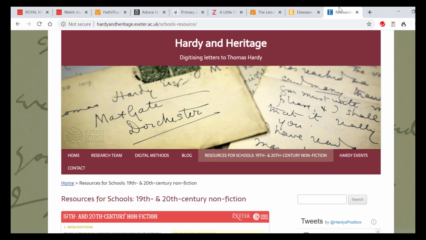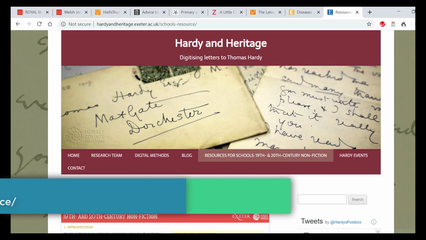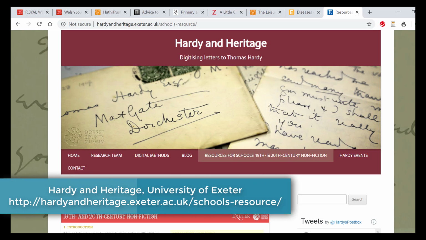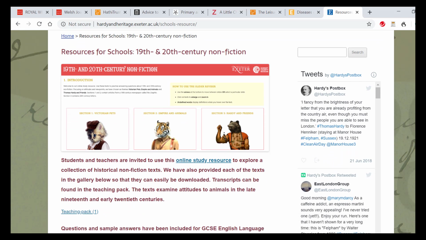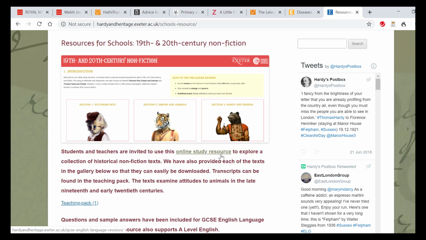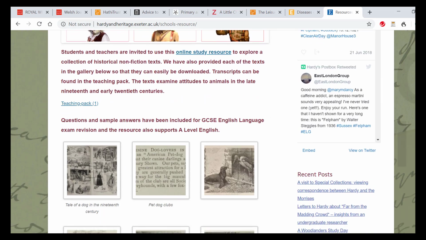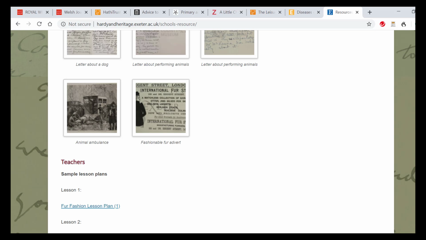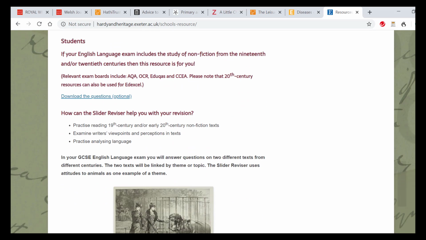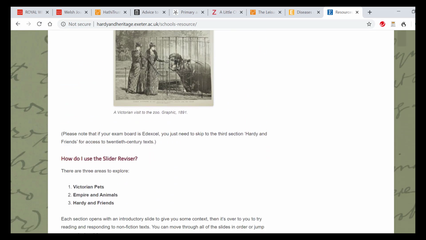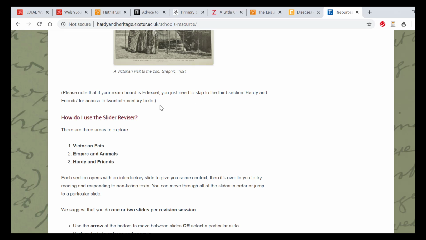So if you don't already know about those, that's another, about 20 or so resources that you could have a look at. And finally, I want to introduce you to the Hardy and Heritage project, which is from the University of Exeter. And this was mainly developed by Professor Angelique Richardson and Dr. Helen Angier. This gives you resources for 19th and 20th century non-fiction. And there's a wonderful online study resource which is freely available to all, which also includes a teaching pack and indeed lesson plans. Some of them are related also to A-level teaching, and they have also very helpfully linked you to ways in which you could use this if your exam board is Edexcel.